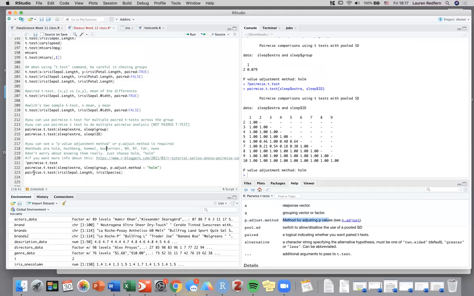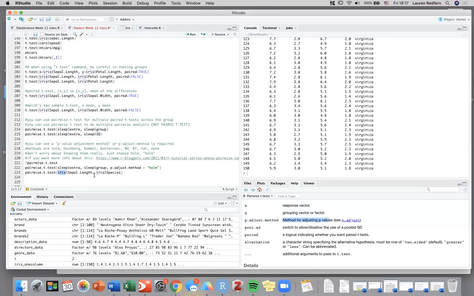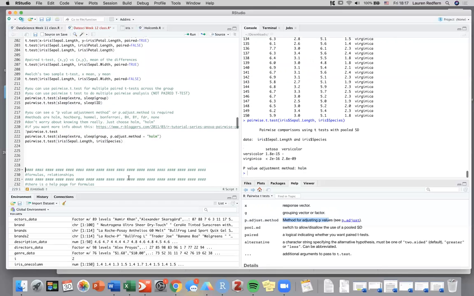Okay, so we can also run a pairwise t-test. Here I was using sleep. Here I can use the iris data set. It's my favorite, that's why I use it all the time. A pairwise t-test between sepal length and iris species. And we can see that it's looking at the 3 different species as pairwise comparisons.